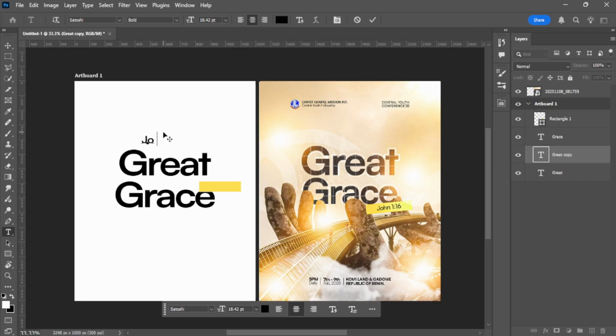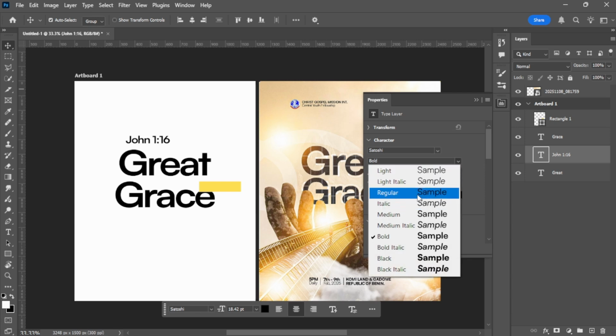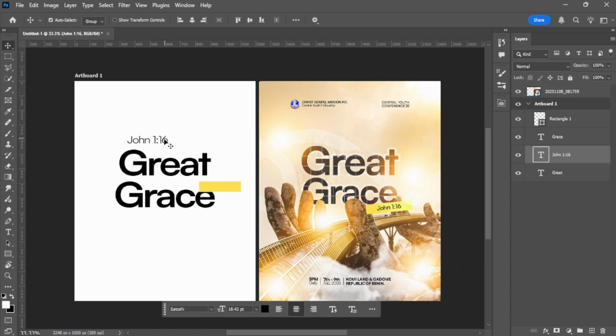John 1:16. Okay, I think the weight should be, I'm going to come to properties here, the weight should be regular instead of bold. Right, so I'm going to drag that here, and notice the rectangle is above our text. That's not what we want, right? So we want to bring our text to the top. You can come to the layers panel here and drag it to the very top.